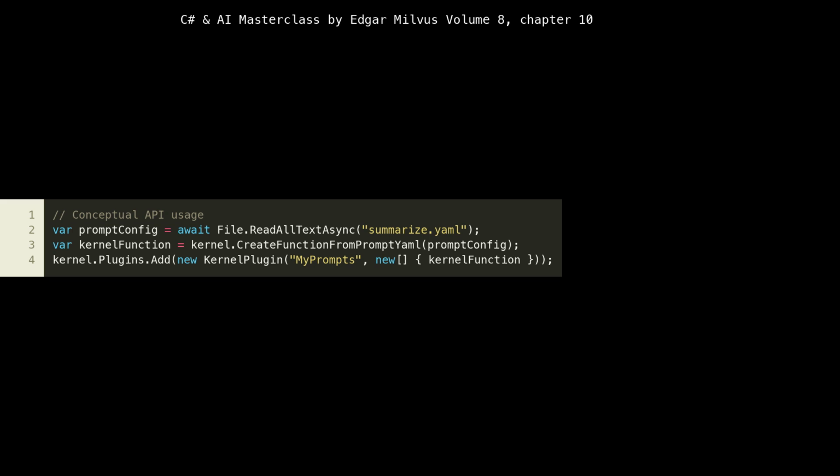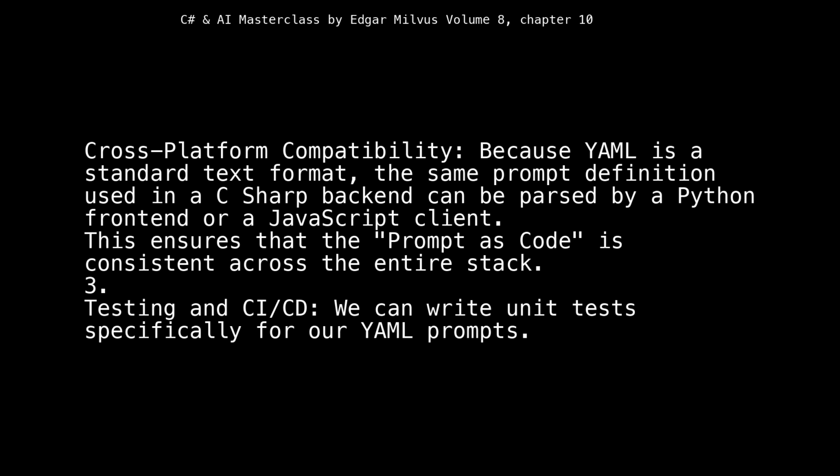This approach promotes modularity and separation of concerns, allowing prompt engineers to manage prompts independently of the C# code. This is crucial for iterating on prompts quickly without recompiling the application. Imagine if every prompt change required a code deployment, it would significantly slow down development and experimentation, which is vital in AI engineering.